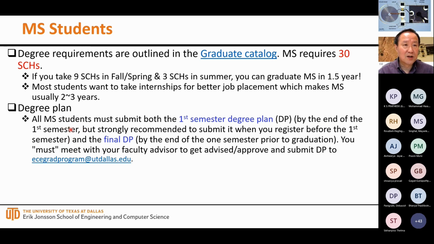So for master's students, we have the so-called degree plan, and all master's students must submit the first semester degree plan by the end of the first semester, but it is strongly recommended to submit it when you register before the first semester. And the final degree plan is absolutely necessary, and this should be submitted by the end of the 1 semester prior to graduation. So it is kind of a gauge check on whether you are good to graduate when you want to graduate.